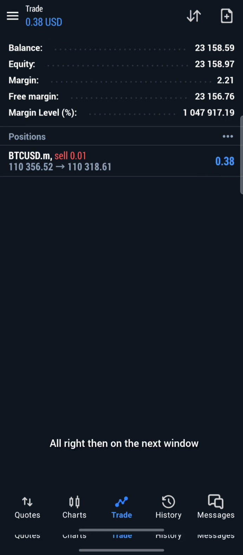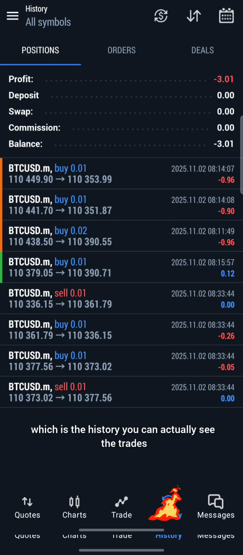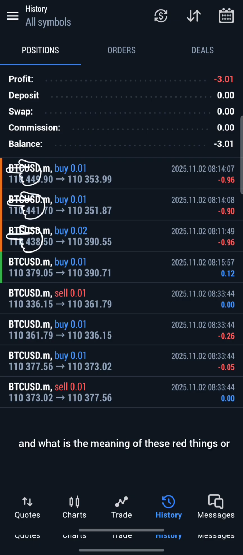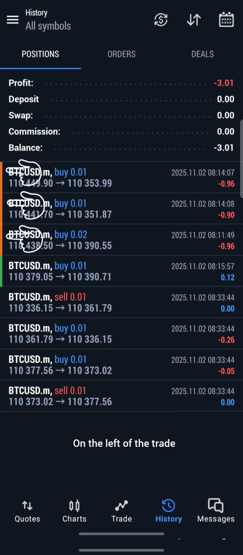All right, then on the next window, which is the history, you can actually see the trades that you have taken. And take for example, my first trade was a buy on BTC USD, which had a 96 cents loss. Then my next trade after that, I had a 90 cents loss, and so on. Then what is the meaning of these red things on the left of the trade?